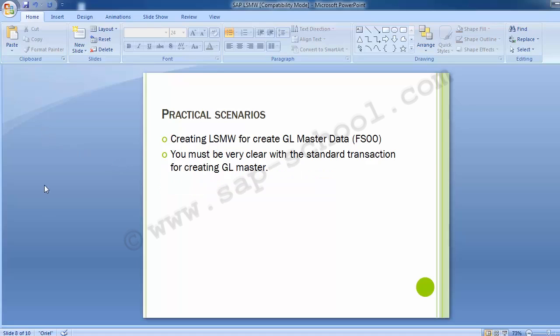If we move on to the next part, that is a practical scenario where we'll be creating an LSMW, that is the Legacy System Migration Workbench, for creating GL master data. The standard transaction code for that is FS00. Now, before LSMW, one thing that should be clear to you is how a standard transaction works for the one for which you are looking for data migration. For example, if you are going for GL master data creation, you must know how this FS00 works and what the different fields are that you need to fill for creating a GL master.